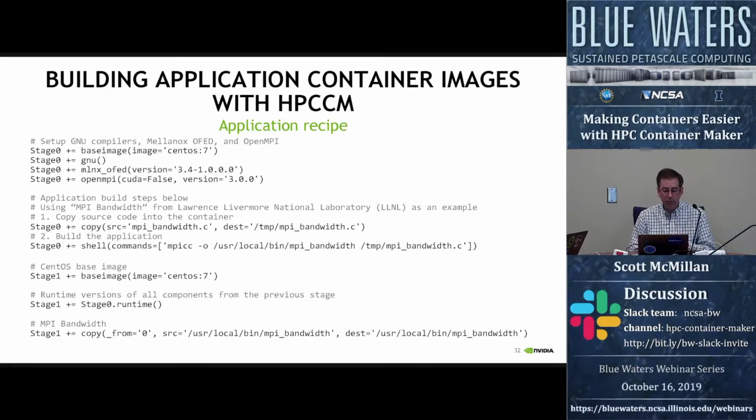So let's take a slightly more complex example. This is using the MPI bandwidth proxy application from Lawrence Livermore. Here I need a more sophisticated stack. I'm going to start from a CentOS base image. I need a compiler, I need a Mellanox OFED stack, and I need an OpenMPI. These are all just one-liners. I'm putting those in my container image, copying in my source code, and then executing the MPI compiler wrappers to build the MPI bandwidth application.